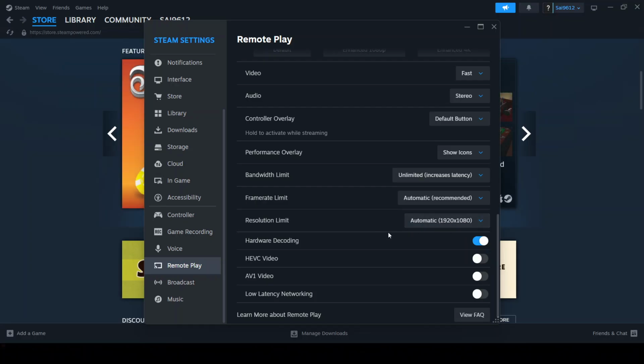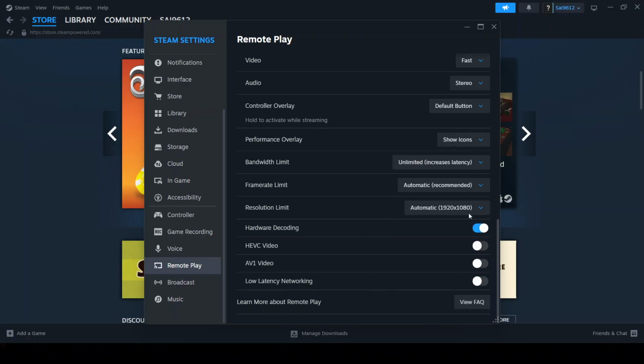On your client device, the one you'll be playing on, enable hardware decoding. This improves how the video stream is handled and can significantly reduce input latency and buffering. Most modern devices support this and benefit from it.